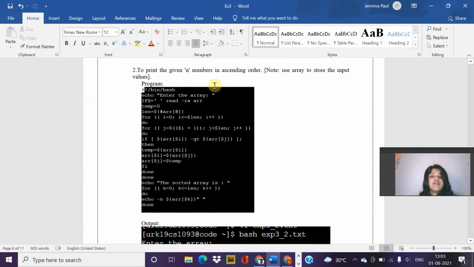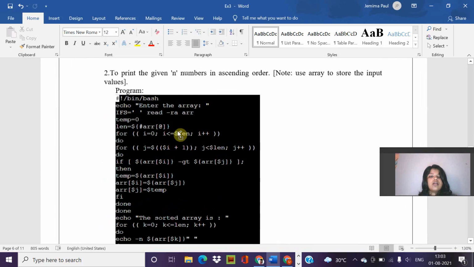Next question is to print the given n numbers in ascending order. We have to use array to store the input values. So this is the code for it.